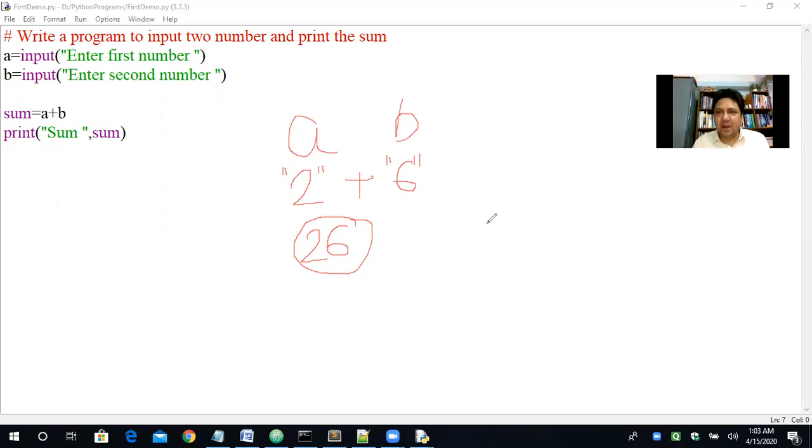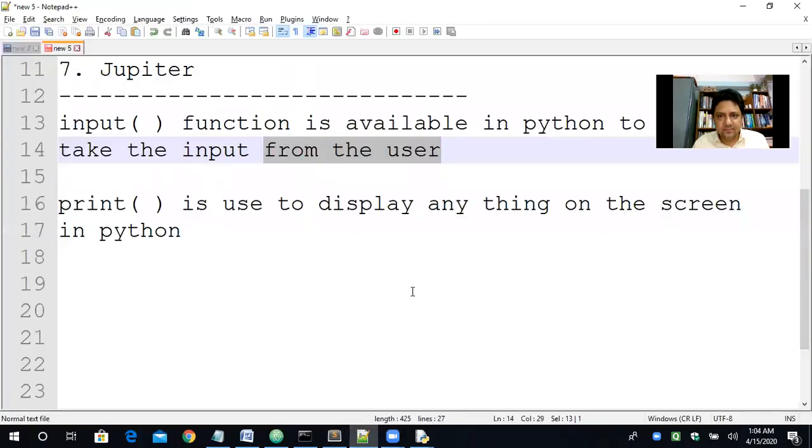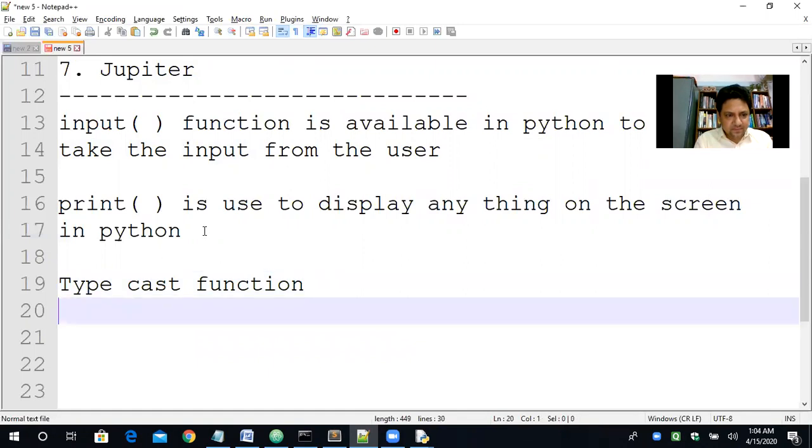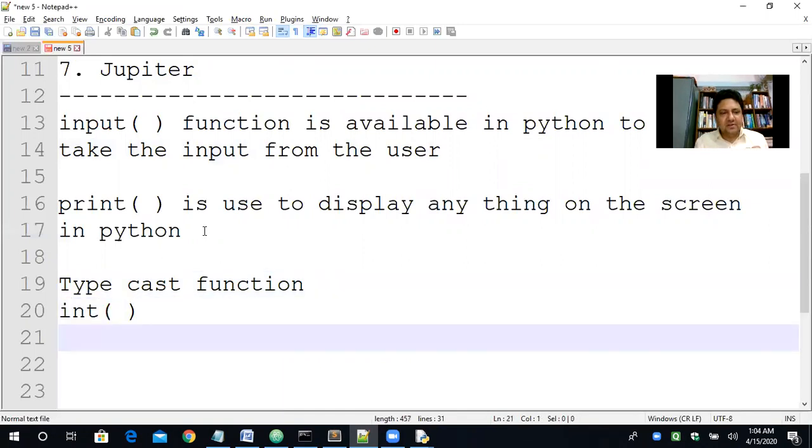So one more function is available. Just a moment, I'm just telling you, clear the screen. Okay. So here I'm writing all the functions. See, one more function is there. This is a typecast function, int, with brackets. This function is used to convert any type of data into integer, but one exception is there.